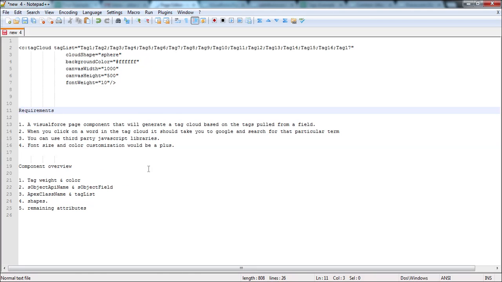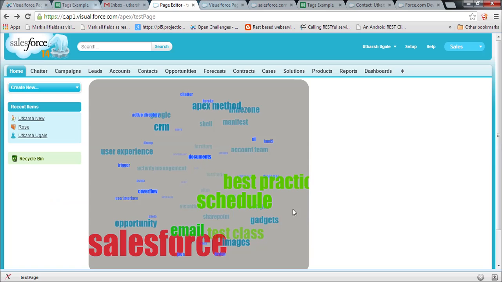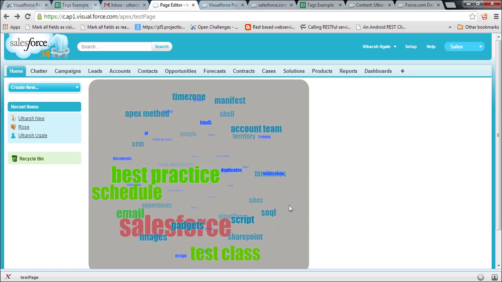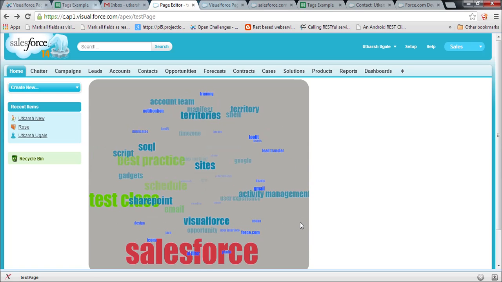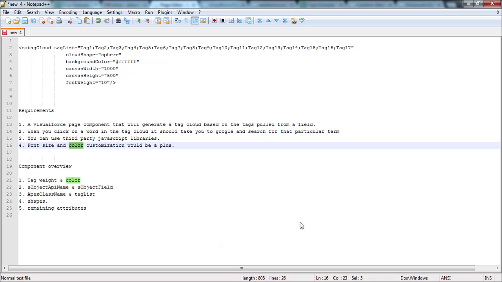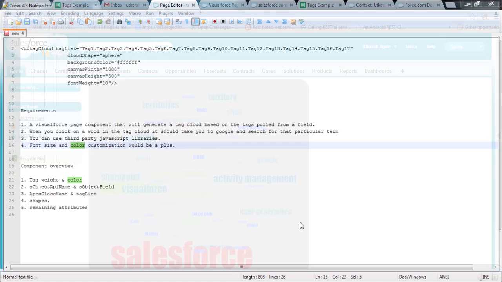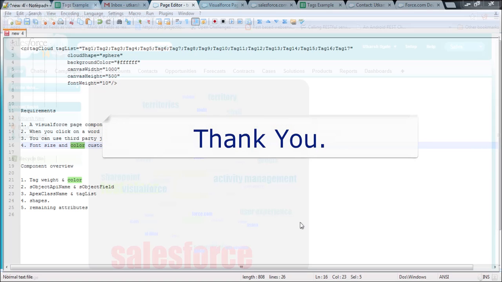Third is using the JavaScript libraries and the font size and color customization I had described in the first phase of the video. So this is how all four requirements are fulfilled. I think this is it for the functional demo overview. I'm going to create one more video to show you the Apex class name attribute, and I'm going to upload it with the deliverables so I can show the Apex class name attribute in detail.